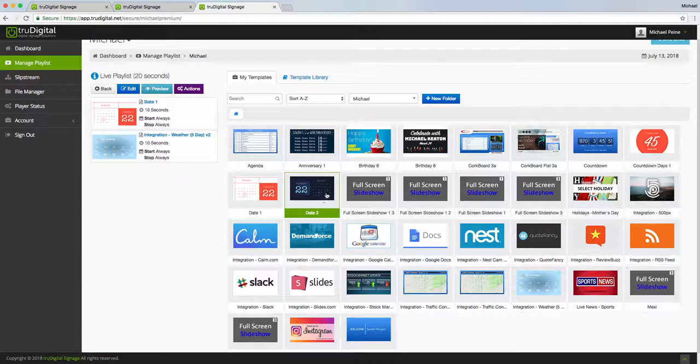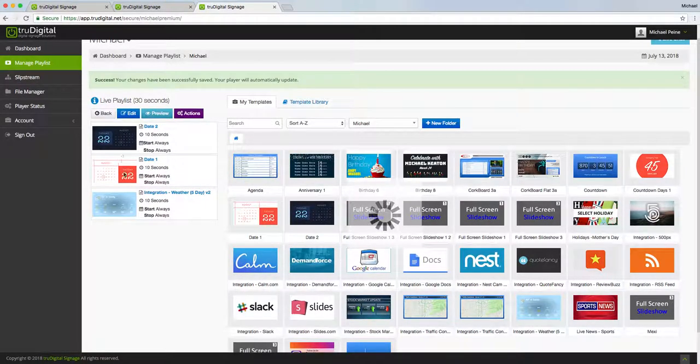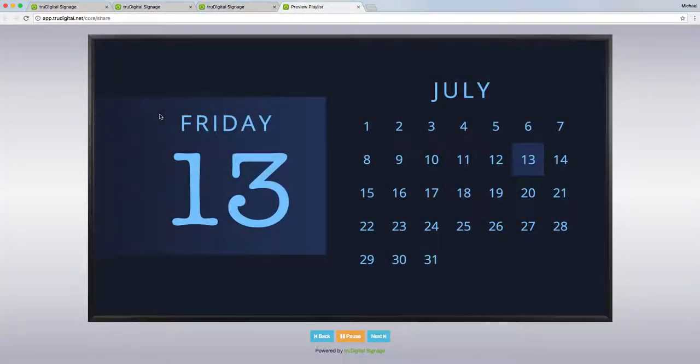There are no edits to be made within the particular template itself. So you simply click edit on your live playlist, drag and drop it into your live playlist, and click save. And that's all you have to do. And if you want to see a preview of what it looks like, simply click preview and voila.